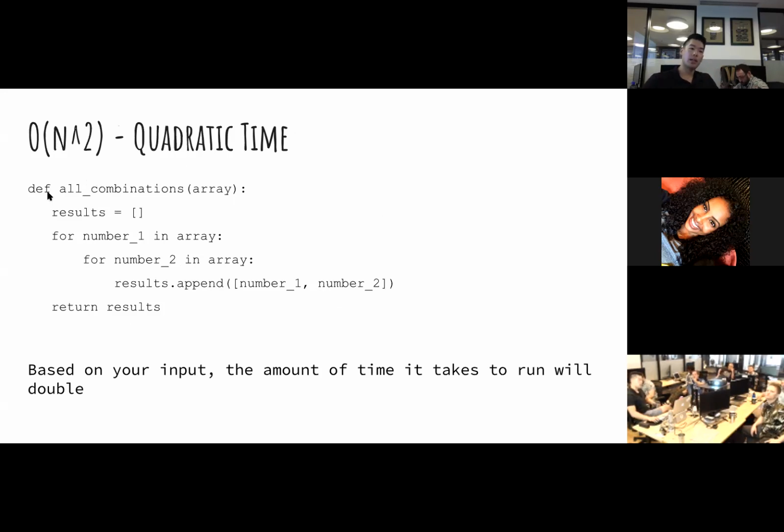We've got def all combinations that takes in an array of values. Let's say it's 1, 2, 3. I have 1, 2, 3 as an array, and I want to figure out every single possible combination of pairings that I can have with those numbers, which is 1, 1, 1, 2, 1, 3, 2, 3, and 3, 3. I have a results array over here, and I'm going to iterate for number 1 an array, and then for number 2 an array, I'm going to append number 1 and number 2.